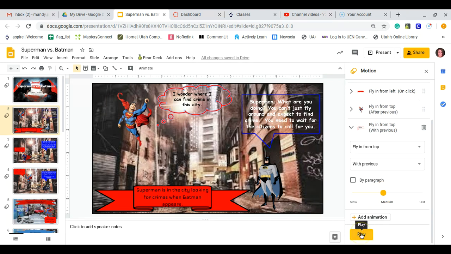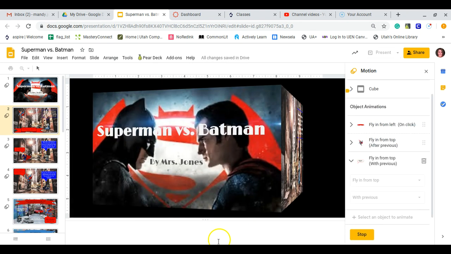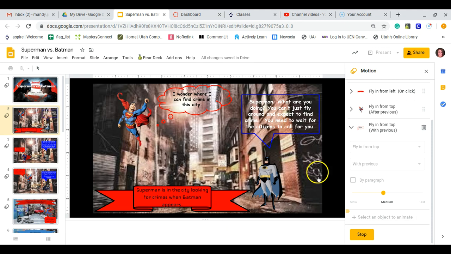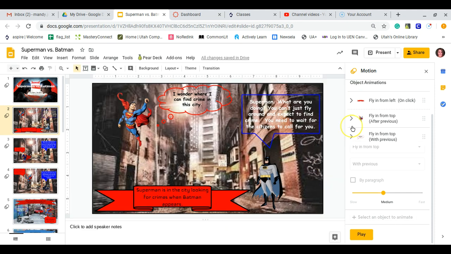And let's see how that works. So I'm going to play it again. There we go. I click, and then they slide in together. Perfect. So now that I've done that one, I can move on.